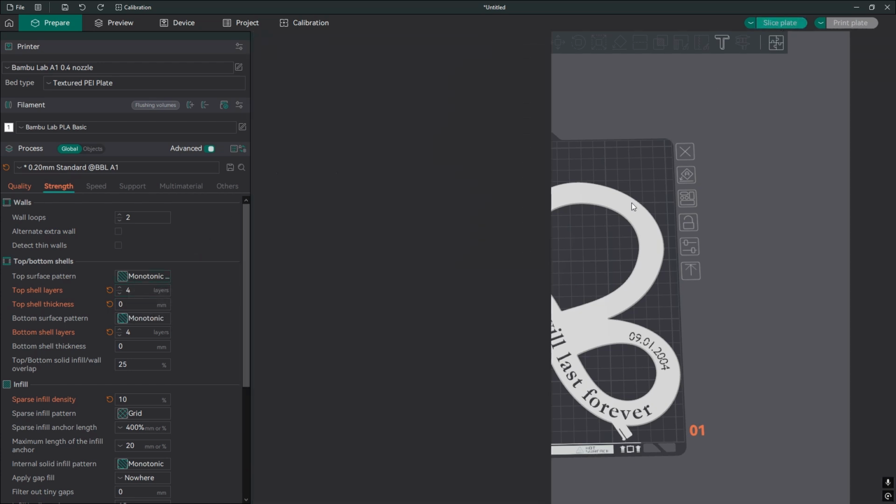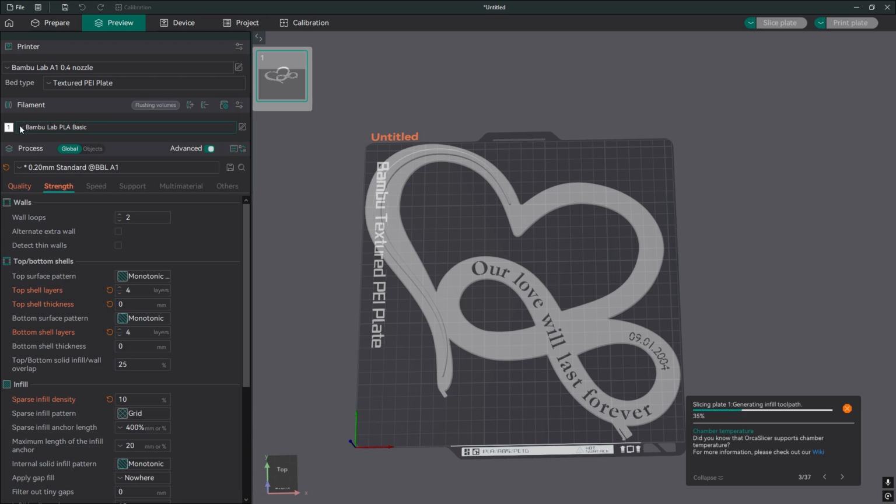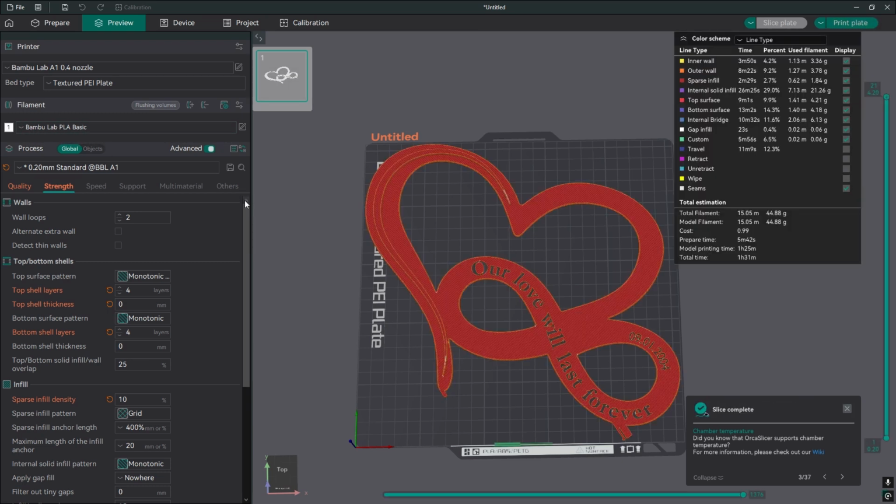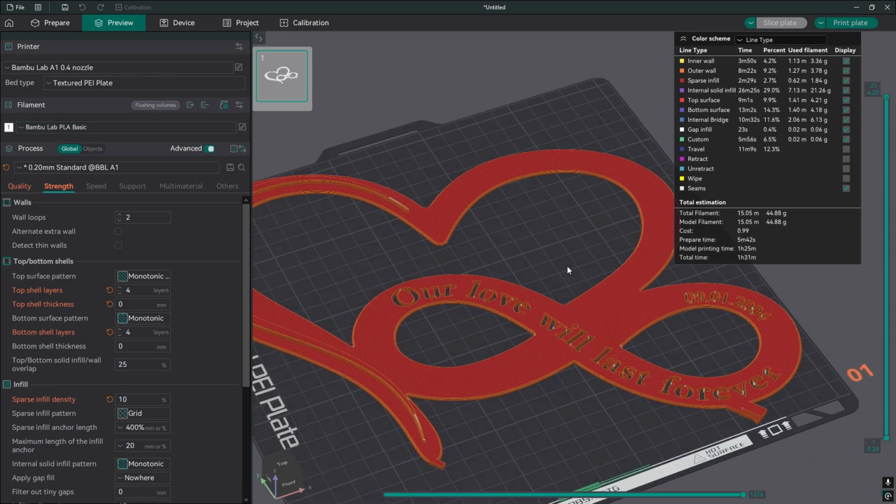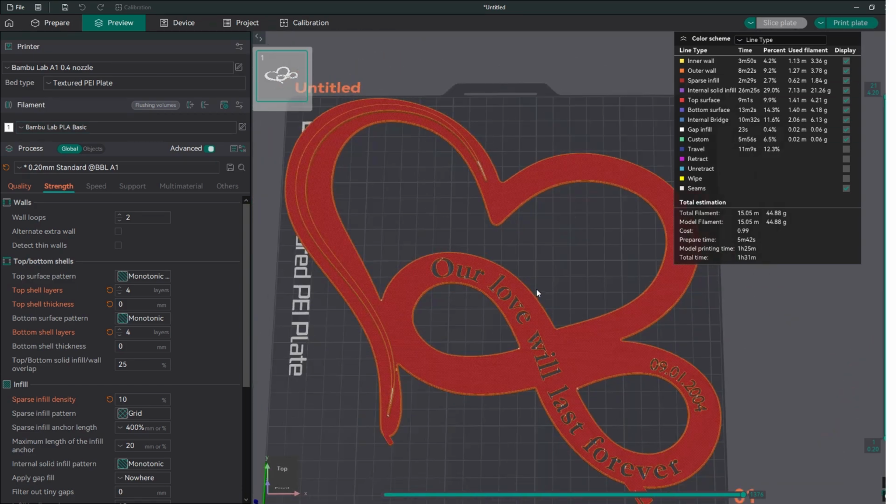Then you can click slice plate with your filament setting up here. So you need to choose your filament setting here, then click on slice plate and you're ready to go. You can print the plate.